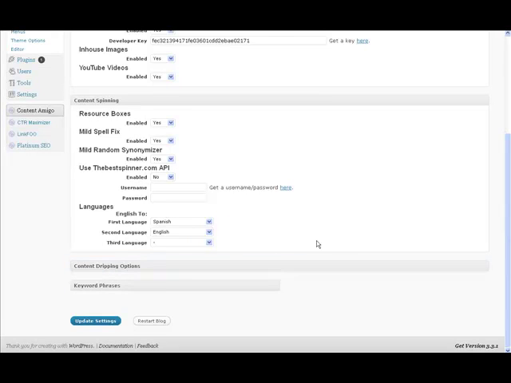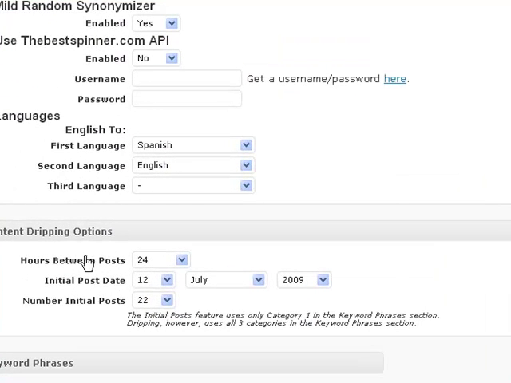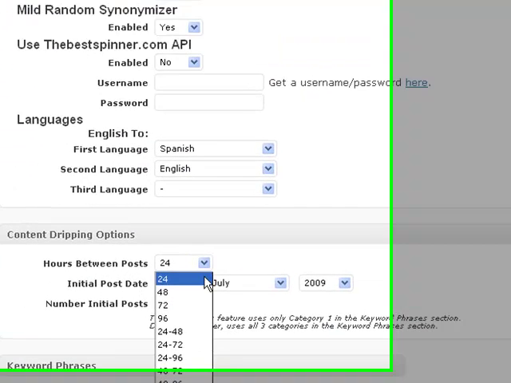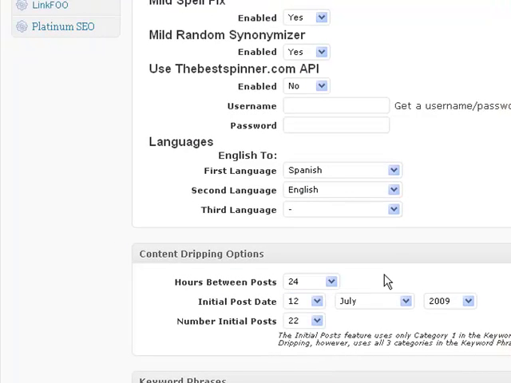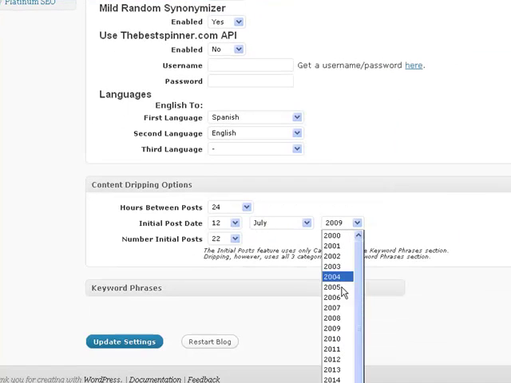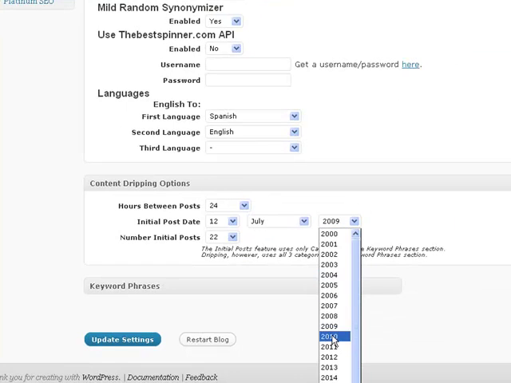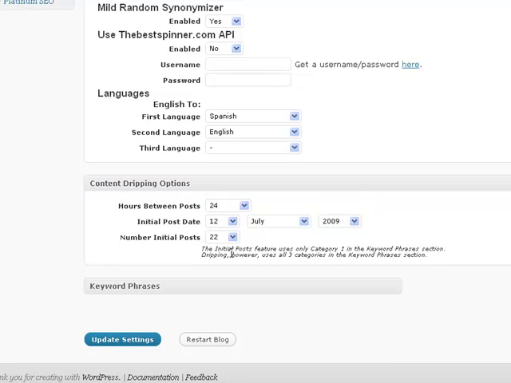Content dripping options. You can set how many hours between your posts. Just make a selection. 24 for older stuff, maybe a little slower for newer stuff. 24 is fine. You can backdate. If you have an old blog, you can backdate with some other older content in there. And then you can select the number of initial posts.